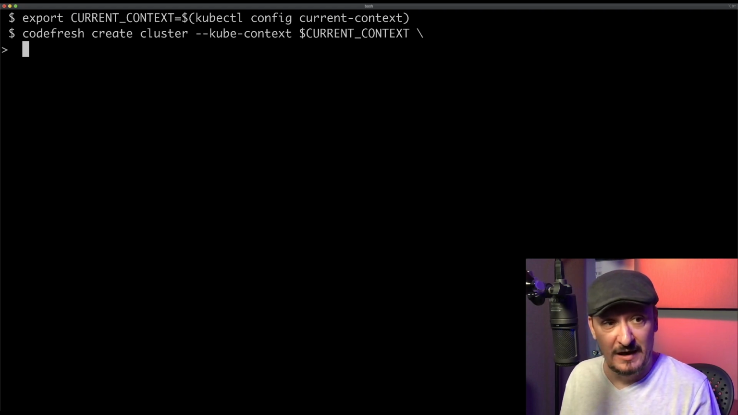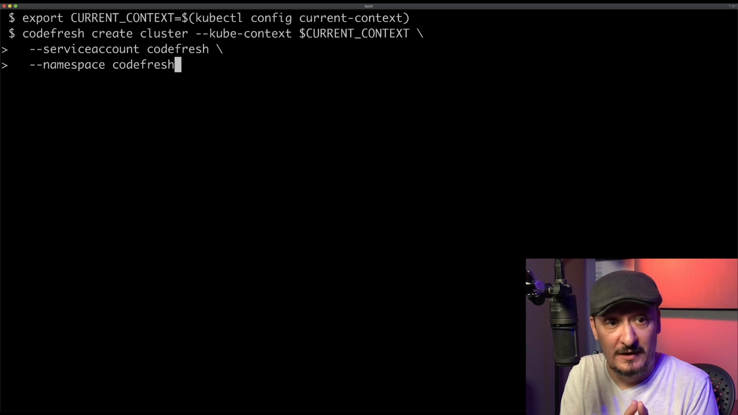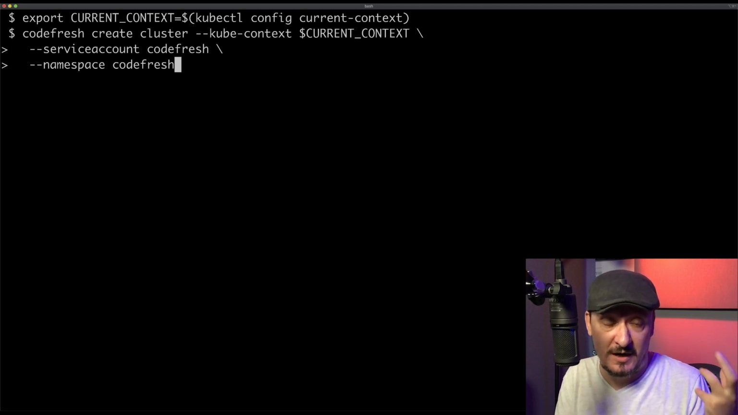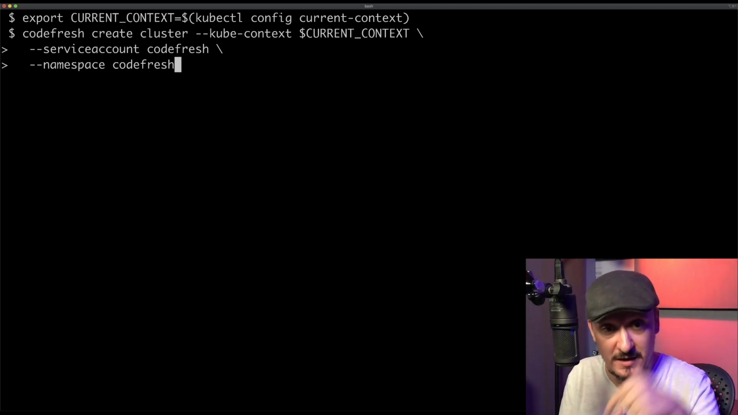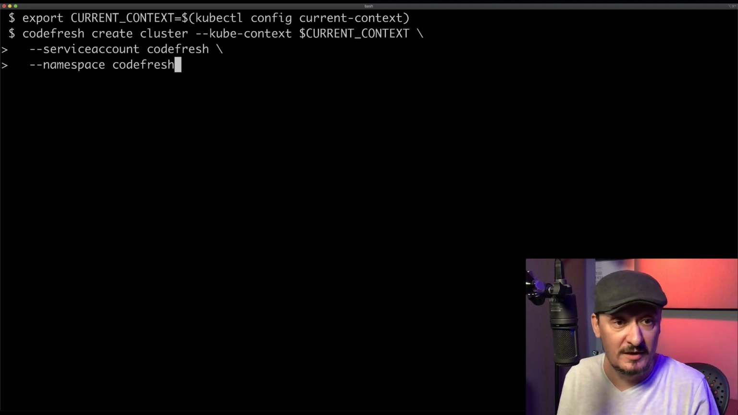And then I'm going to tell it, hey, the service account should be Codefresh. That's the account you should use when connecting to that cluster. And also the namespace where that service account called Codefresh is. So in other words, I'm telling Codefresh that it should create a record of my cluster based on the current kube context, and that it should use that specific service account in that specific namespace.